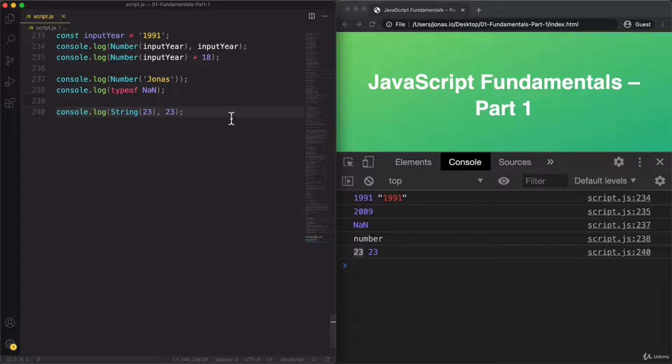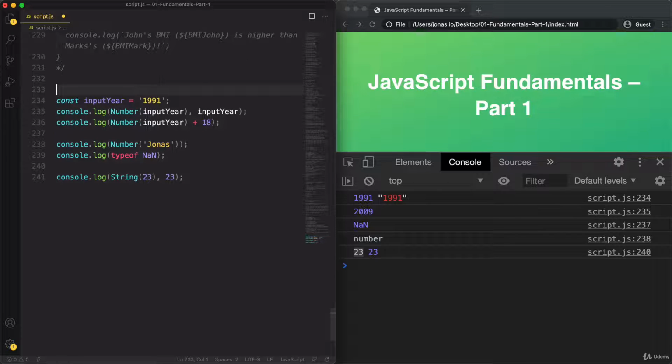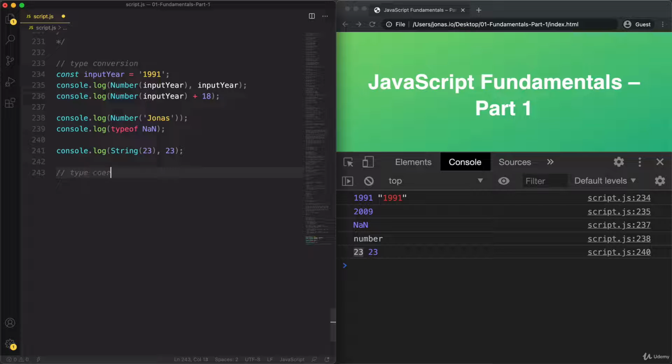However, in practice, we rarely have to do it manually, because JavaScript actually does type coercion automatically for us in many situations. So let's talk about that now. And let's just separate this here with some comments. So type conversion, and then type coercion. So basically, type coercion happens whenever an operator is dealing with 2 values that have different types. So in that case, JavaScript will then, behind the scenes, convert one of the values to match the other value, so that in the end, the operation can be executed. And actually, we already saw that happening, if you think about this. So let me show that to you.